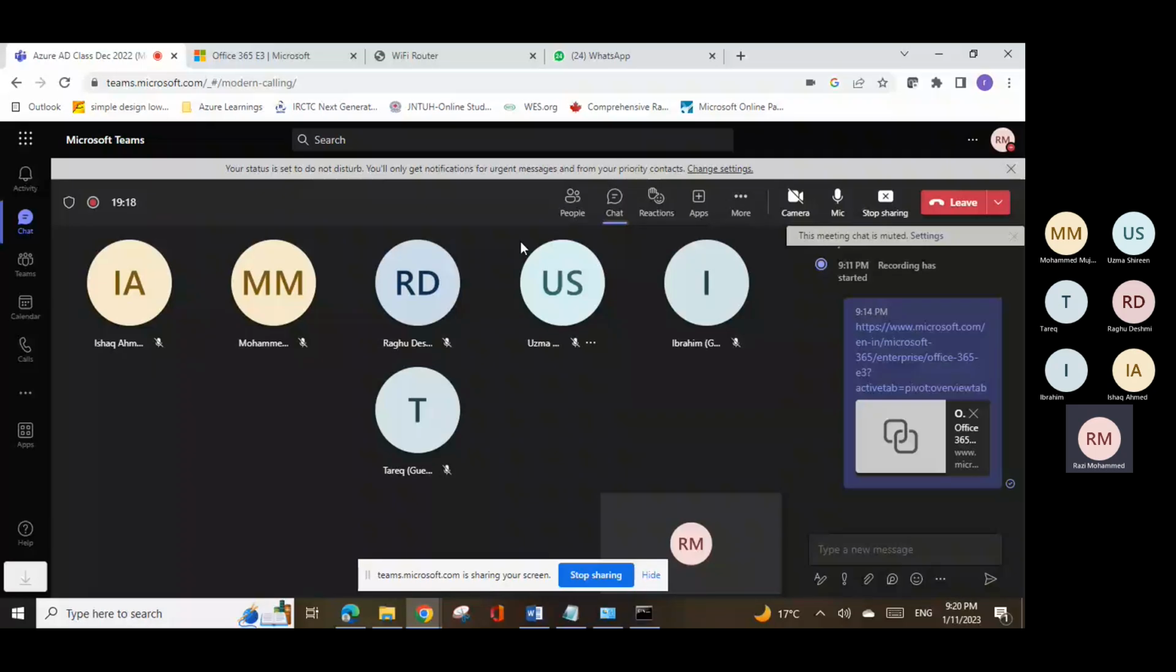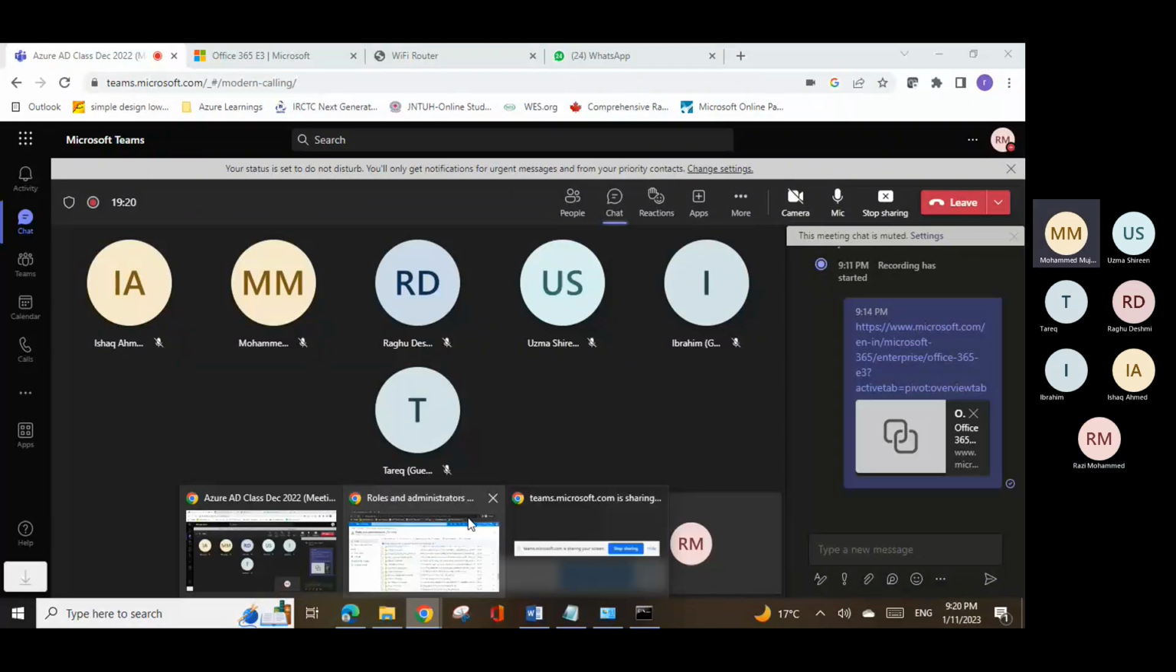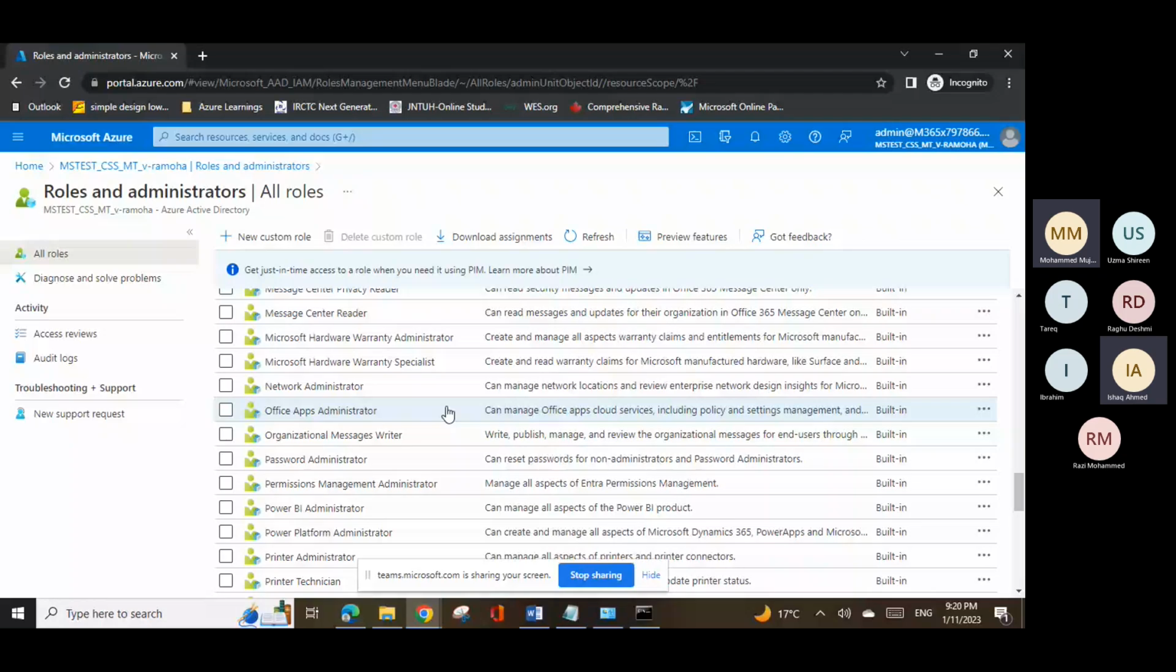Okay, clear or any doubts? Clear. Designation, right? Clear, Rajat?